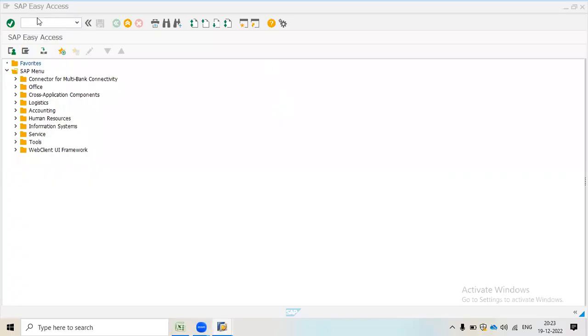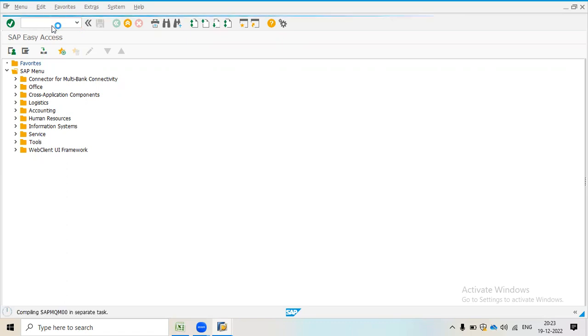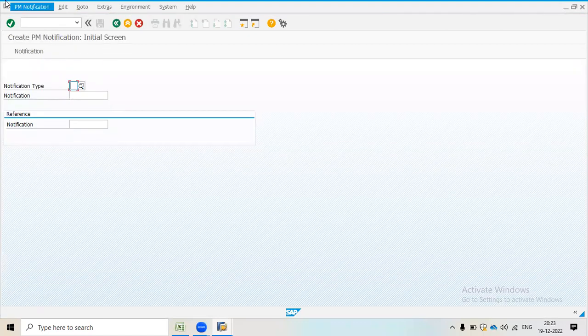So you can see this is our menu bar, and this is the command field bar. If you want to perform any business transaction, you have to remember some T-code. Suppose you want to create one notification, you can use the T-code IW21 and then press enter. From here you can directly access it. If you want to go back, you can click on it, but it is not happening. If you need to exit from this function, then you need to click on this.